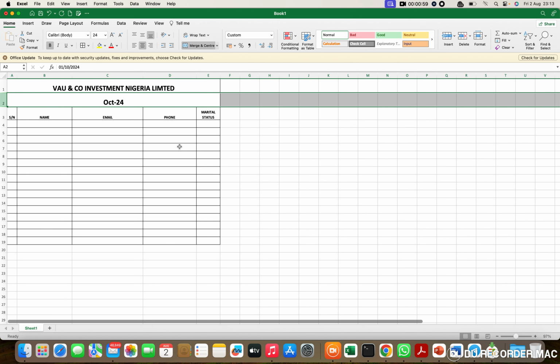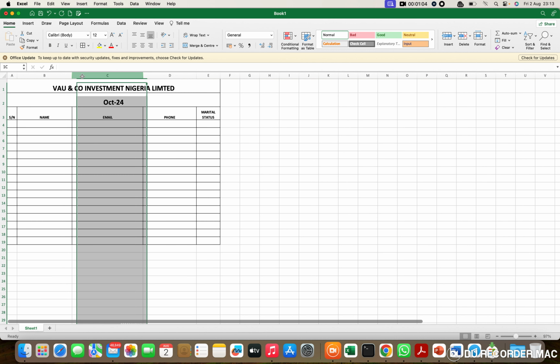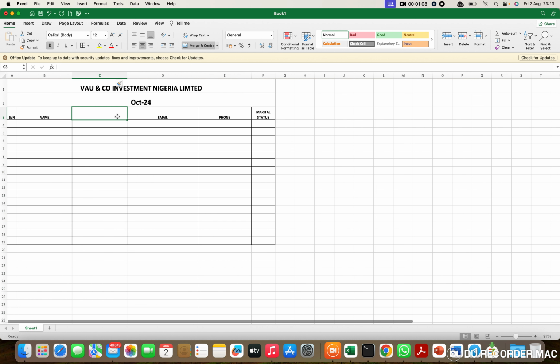So this is how you add an extra row to it. Then to add an extra column, what you need to do is to right click here. Also click on insert. Another extra column will be inserted. So you can do something like this.